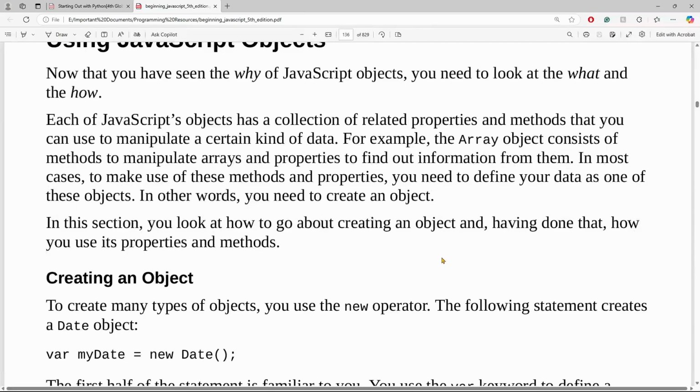Let's look at the what and the how. Each of the JavaScript objects has a collection of related properties and methods you can use to manipulate and combine data.